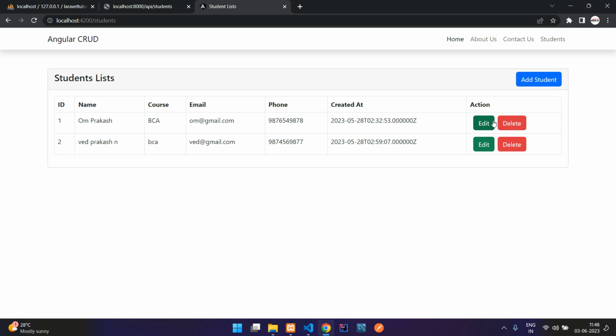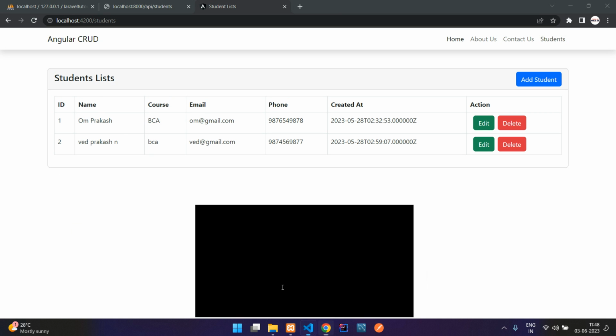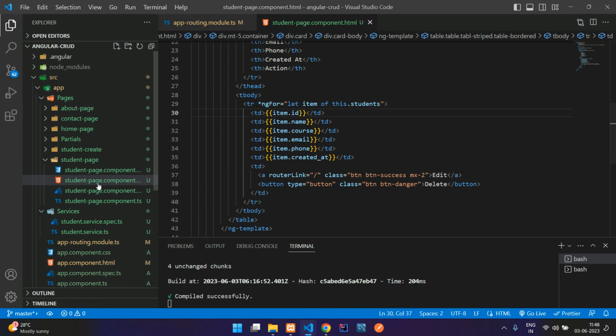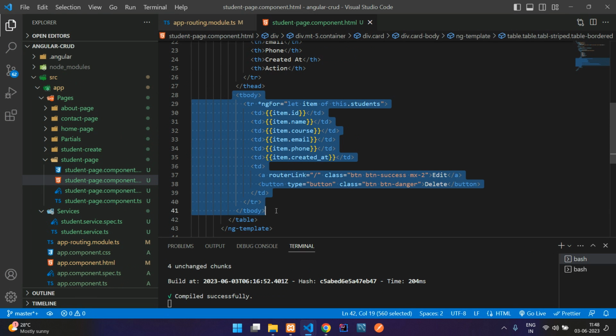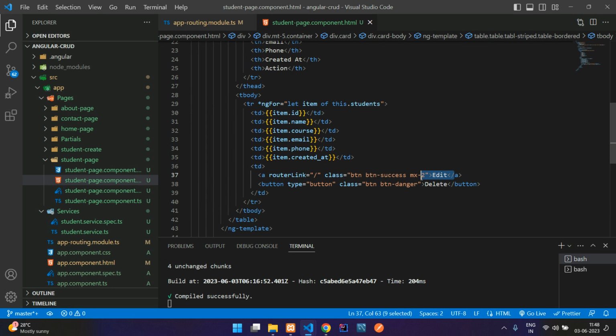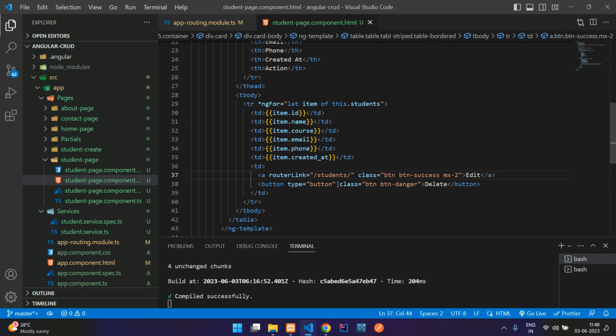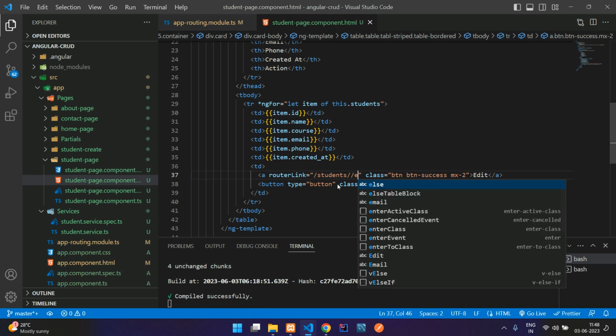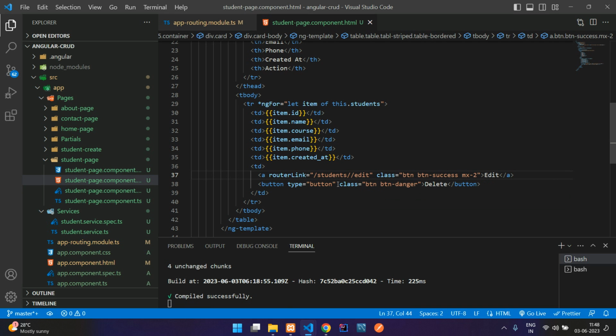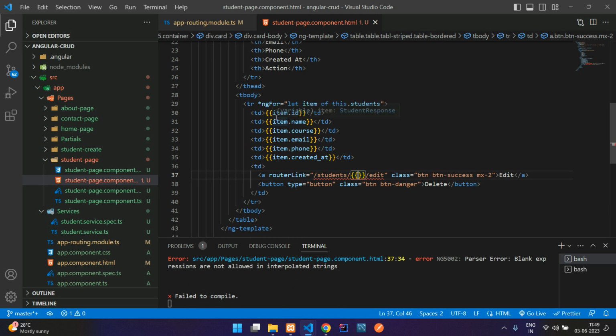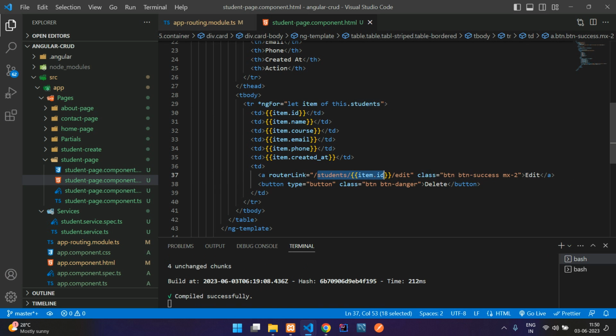So first let's move to this edit button. Let's move back to our Angular application, and here is my student page component where we have listed all the data. So here is my edit button, and now guys, at this router link I just want to add a route with the name students forward slash the id, and then again edit. So here your id will be coming. So let us just open and close double curly braces and pass this item dot id.